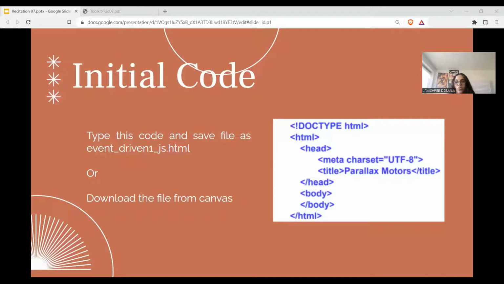So we are going to take up a problem statement, and while we solve it, we are going to implement event-driven programming using JavaScript. The initial template for the HTML file is shown in the image. You can either type it down and save the file, or you can go to Canvas under Files, Recitation Information. Under my name, you can find the Recitation 7 folder where you can get the template. Just download it from there, and you can add your code to the file.